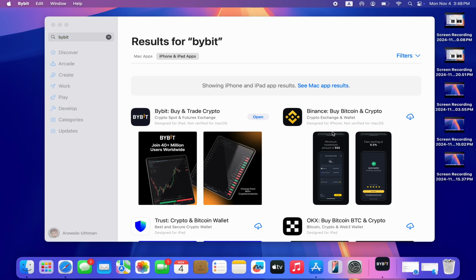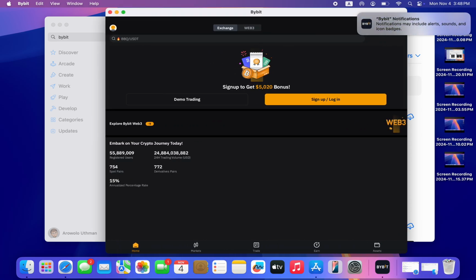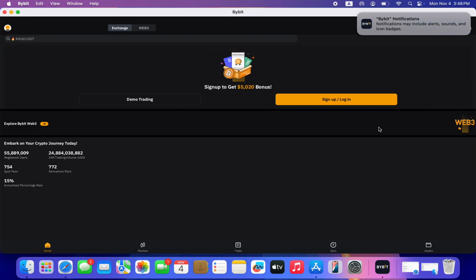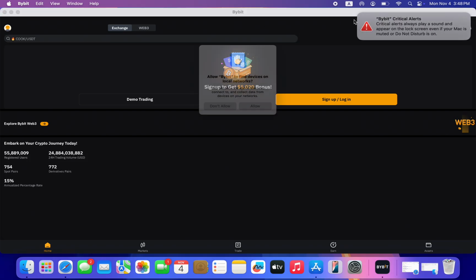Once you install it, open it, and now it's going to open up the ByBit application. You can also enlarge it like this if you want to. So as you can see, you can make it to be very big. So now click on sign up or login to sign into your account, and you can now start using ByBit on your Mac.